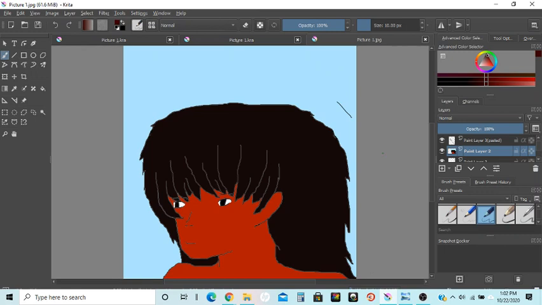Okay, so I drew my first piece of digital art on my computer. I downloaded Krita, which is a drawing program that works for Windows that you can get for free, and I decided to do my first piece of digital art. Well, I've done digital art before, but this is my first digital drawing.